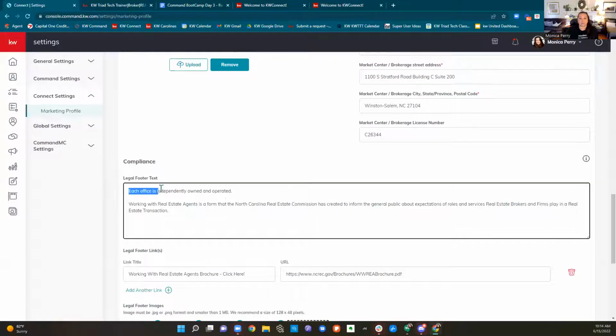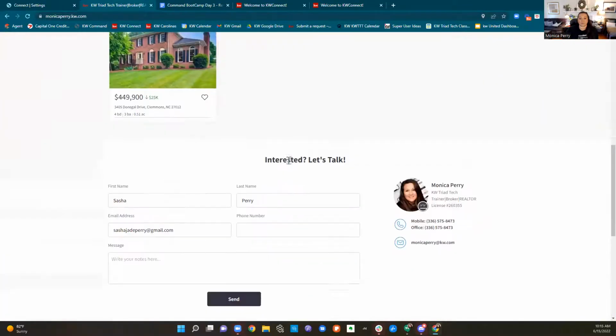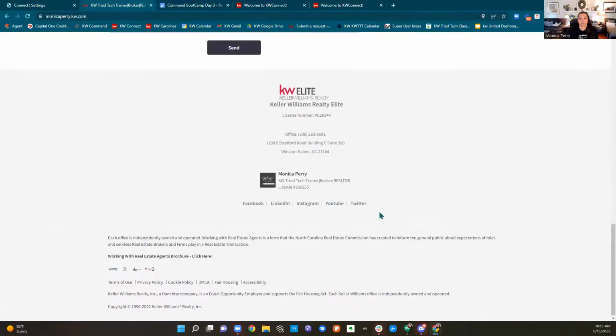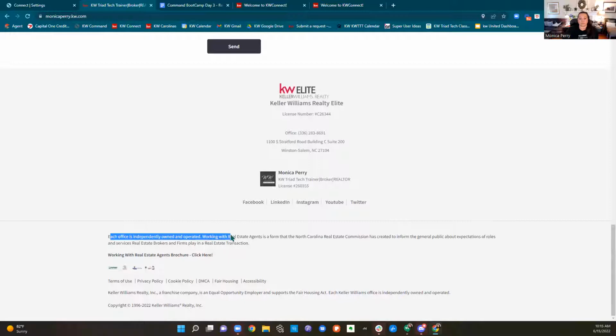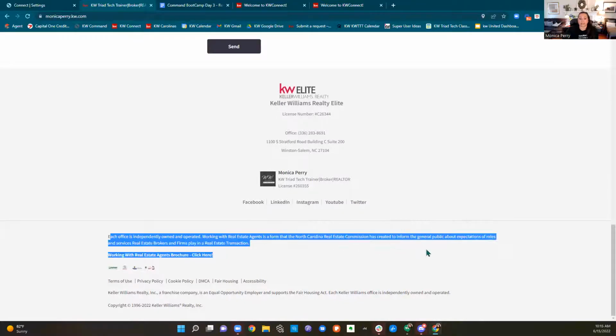Under legal footer text, this is where I always like to put each office is independently owned and operated. Okay, that's showing up down here at the bottom. Each office is independently owned and operated. And I added the working with real estate agents as a form in North Carolina. The commission is created, da, da, da, da, da. And where did I get this from?